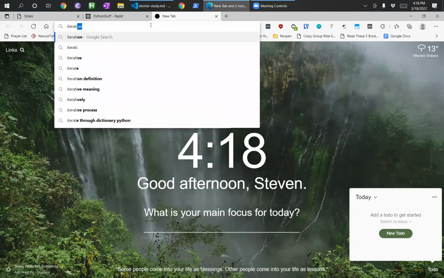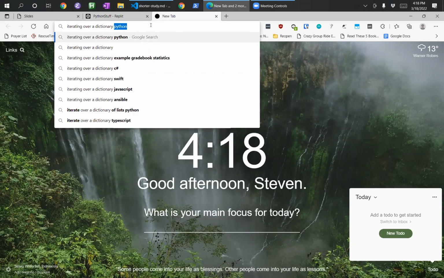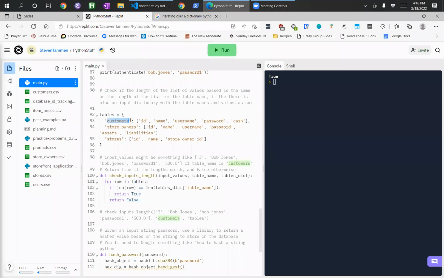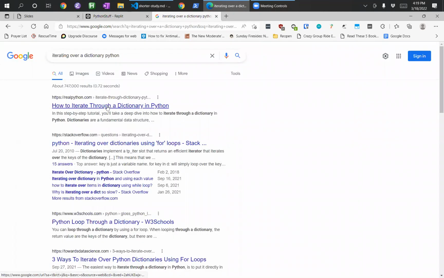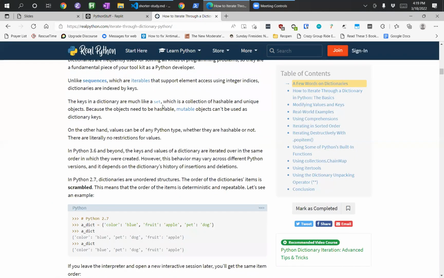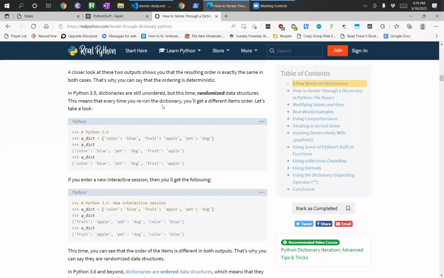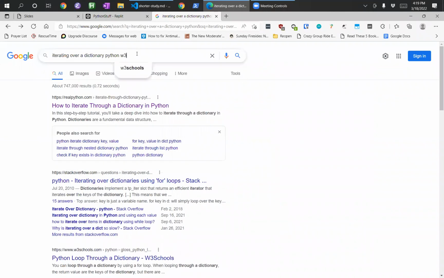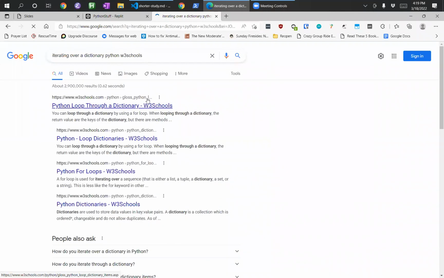So, iterating over a dictionary in Python, right? We have a dictionary here that contains, as keys, the table names, and as values, the list of the fields that the table contains, right? Yes, that's how this dictionary is set up. So what we want to know is what happens when you go through a dictionary. Let's go to something that's more like a reference resource, right?